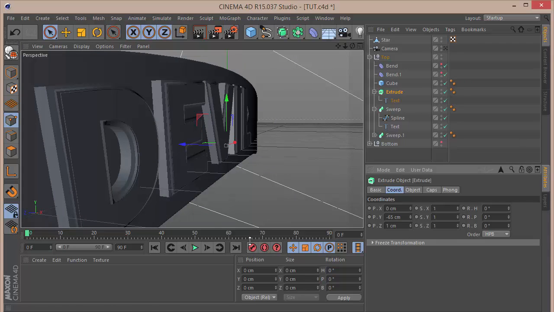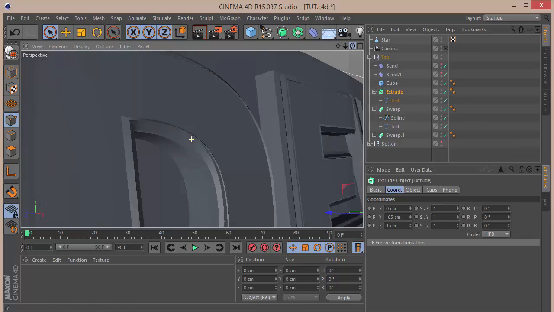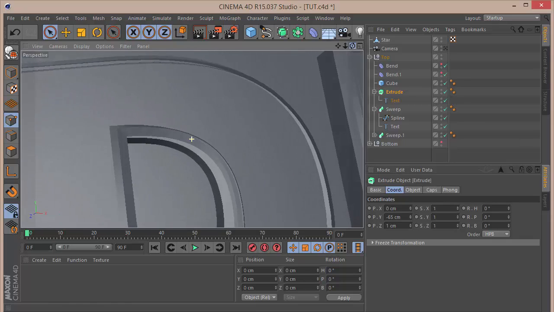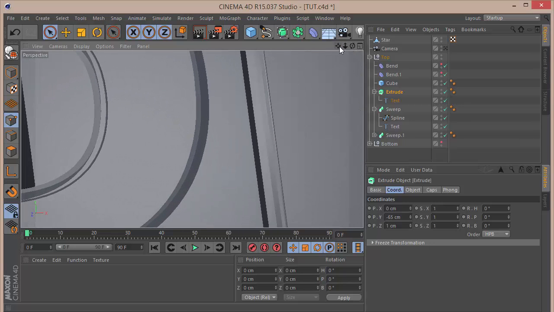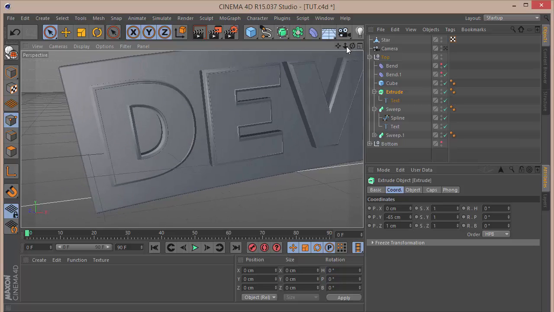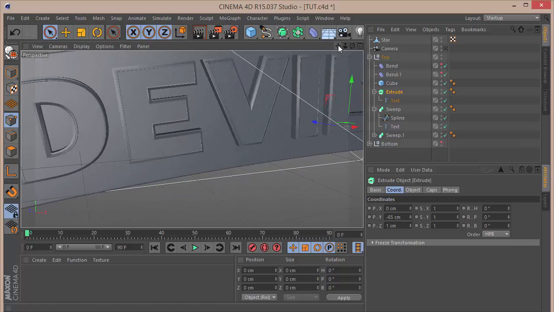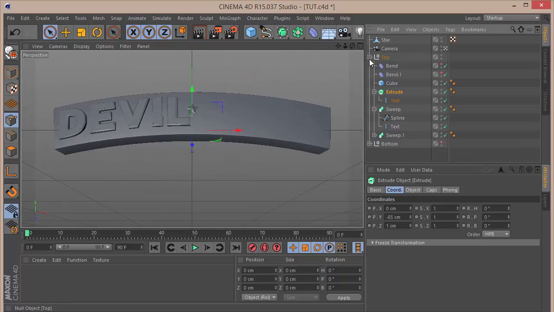Actually, I'm gonna set the Z to 1 itself. Okay, let's go back and see what we have. I think it looks great. So let's get back to our camera, and we're going to go here and select these three.